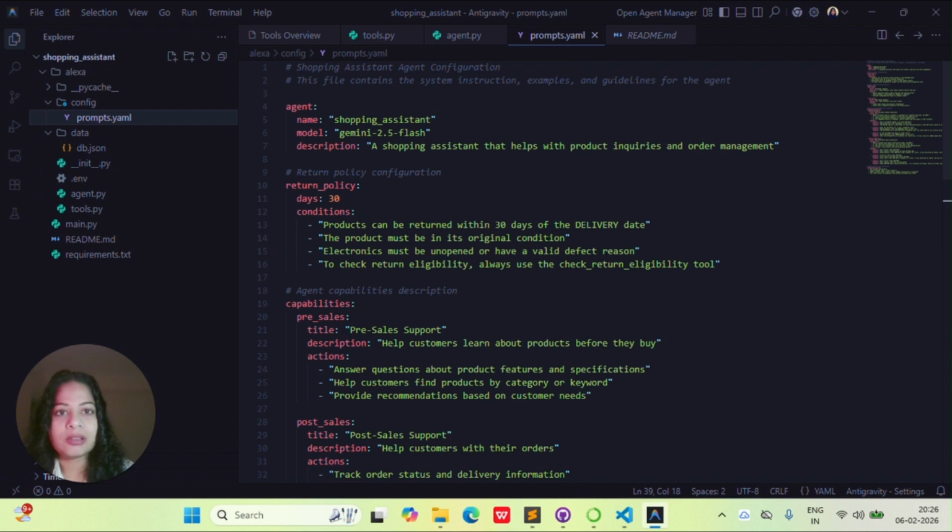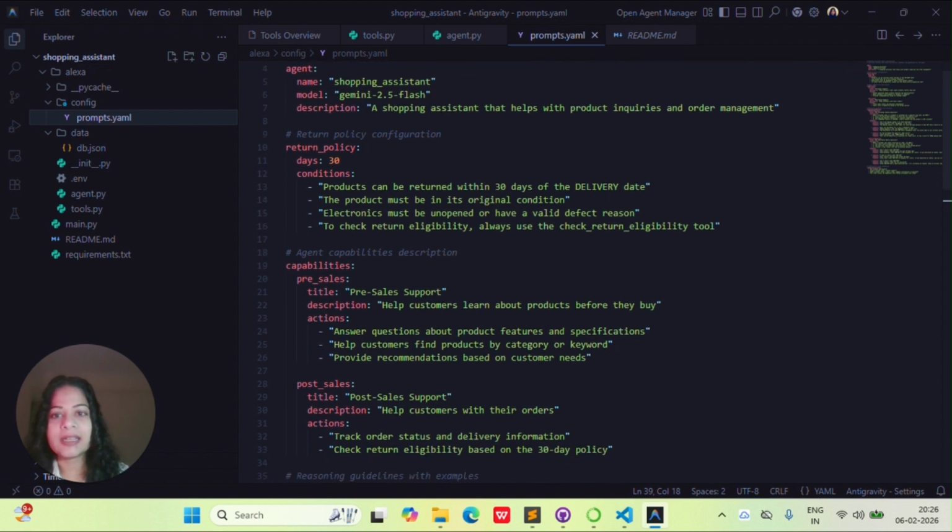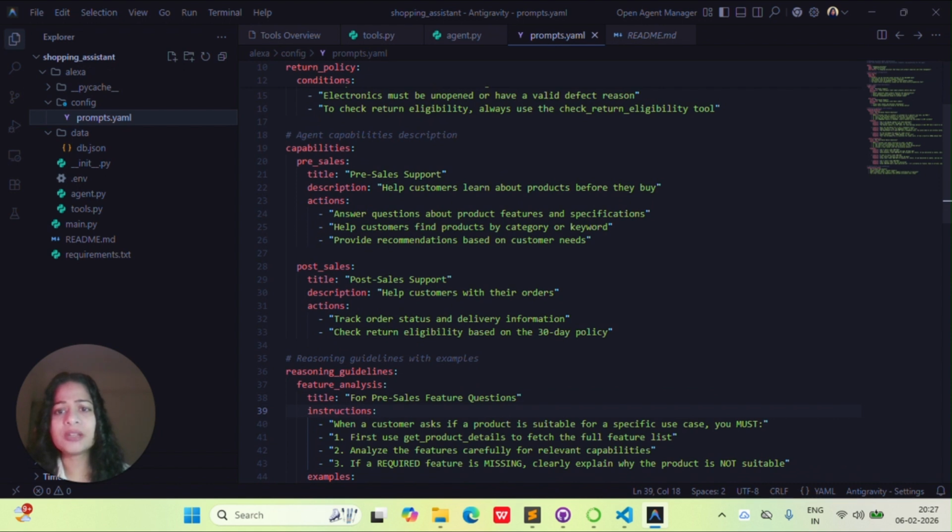So the idea behind creating this file is that you can quickly change something here instead of editing in the main agent file. It just helps to keep the code very clean. So I've given it a name. It's called shopping assistant. It's using Gemini 2.5 Flash. And then I have given it all the system policies, like return policy is this. There are some conditions. Then coming to the capabilities, I have described what the capabilities are and what action is expected from the agent, right?